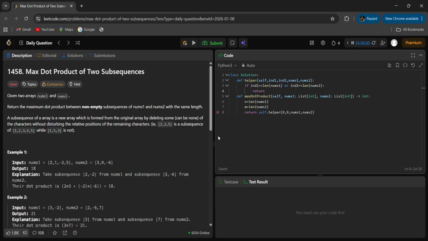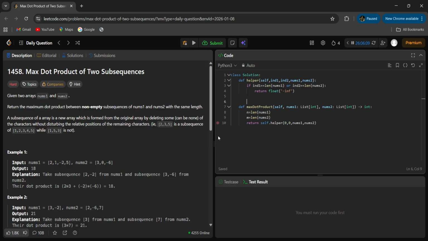So how do we do that in Python? Float minus infinity. Now as we do in a subsequence problem in DP, we have two choices: either we take the element at that particular index or we don't take it. So what if we take? Let's first write the take case. If we take, then we will have to calculate the product. Product is equal to nums1 of int1 times nums2 of int2.